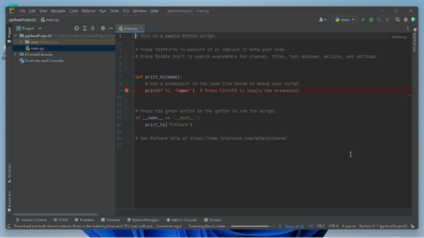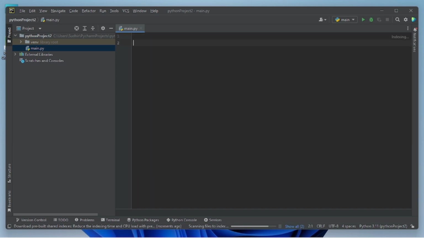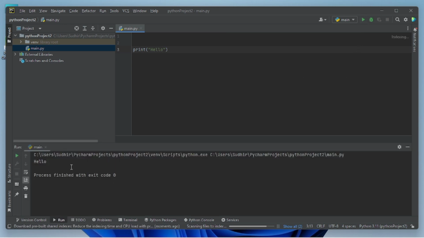By default some program will be written here. I select all and delete it, and write a simple program right here, print hello, and simply click on the run button to run this project, and our output will be visible.